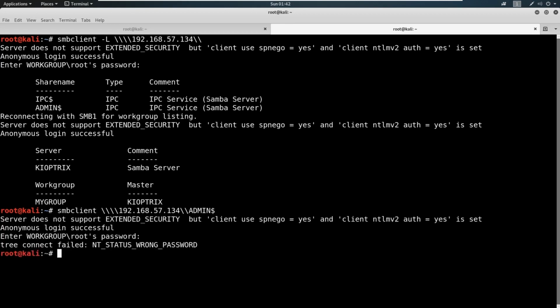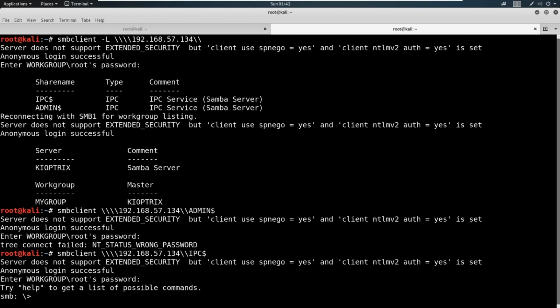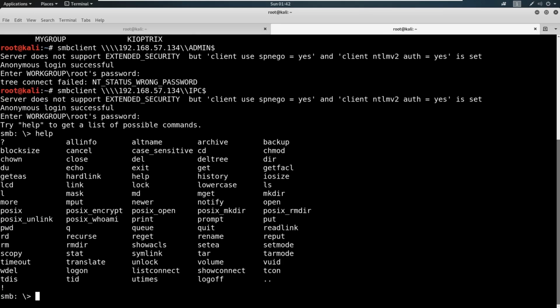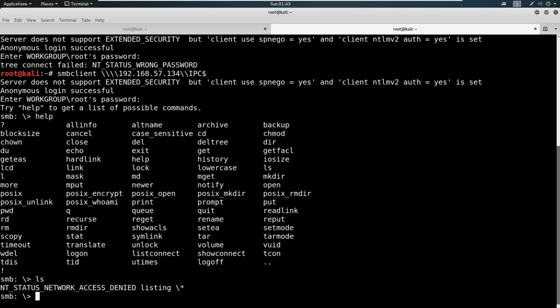Okay, let's try this, hit enter, and you can see we have wrong password. So it's not going to let us connect to this share with anonymous access. So that's unfortunate. We could also try proof of concept to see if IPC works. Hit enter on that, and you can see now we're actually in this. And this is interesting. So we could say help to see the list of commands, and it's very similar to being inside of a Linux machine now. We can do something like ls to list the files, and we're actually access denied here.